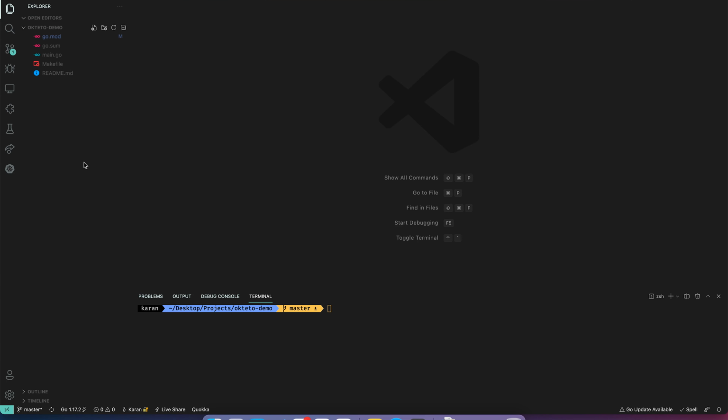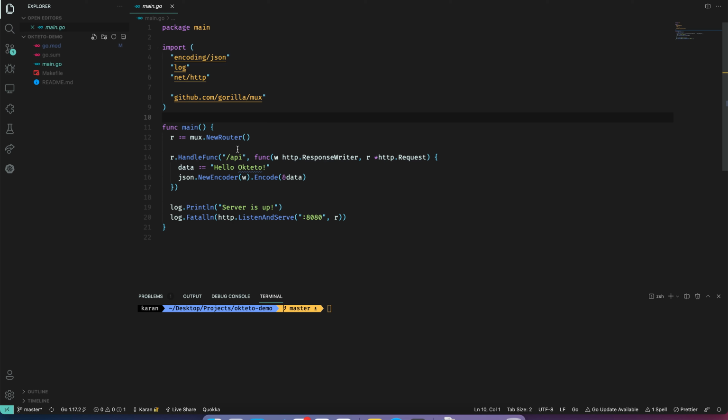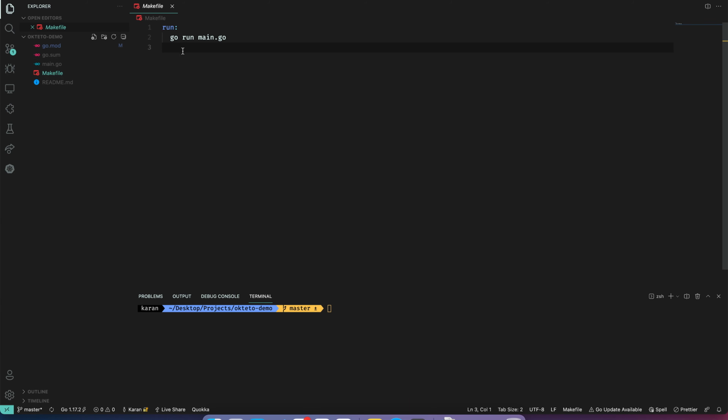So I've gone ahead and created a very basic Go project, and let's open main.go. We can see it's just a mux router and we are just serving API route with hello Okteto. And in the makefile, we have just a run command. So if we do make run, we can see our app running.